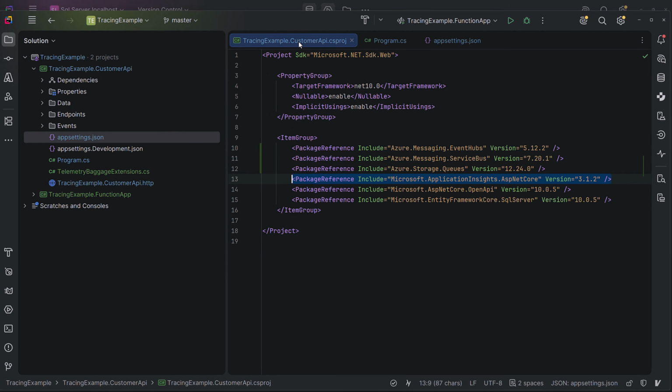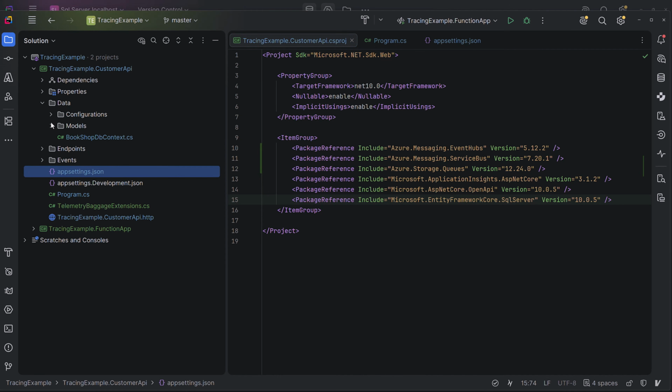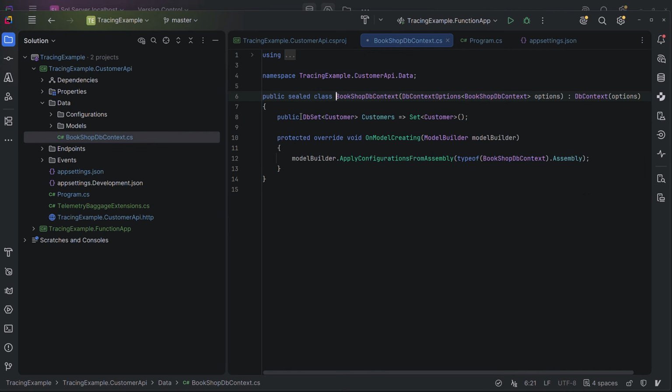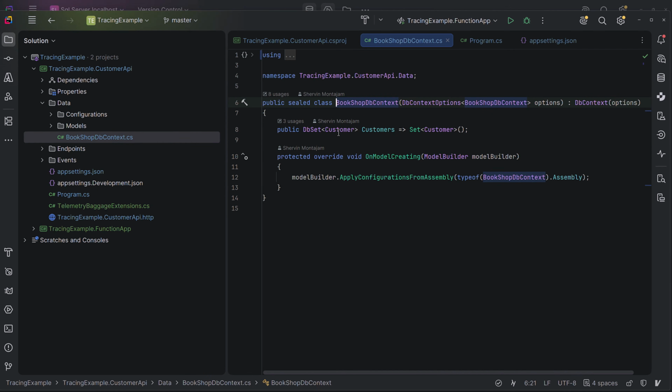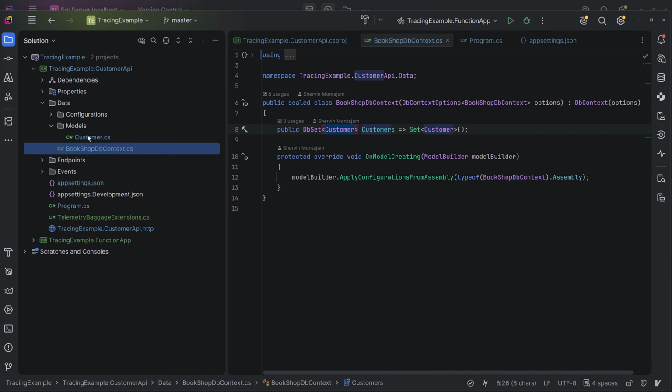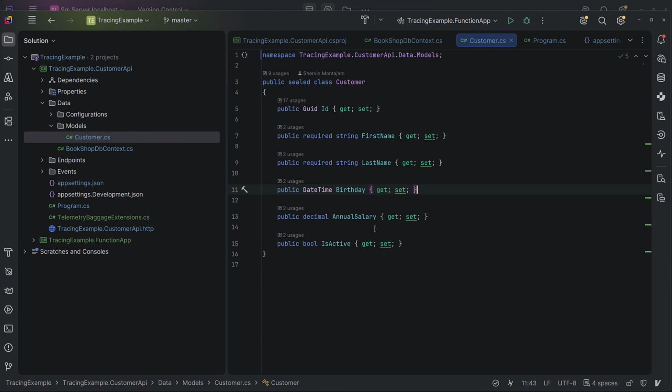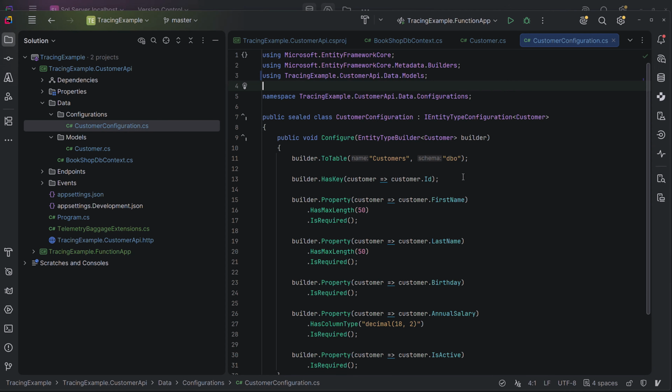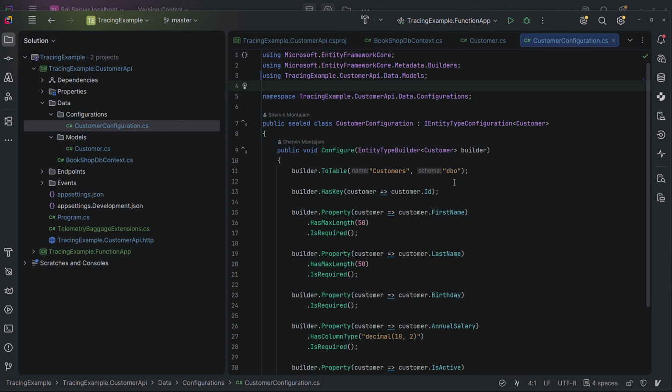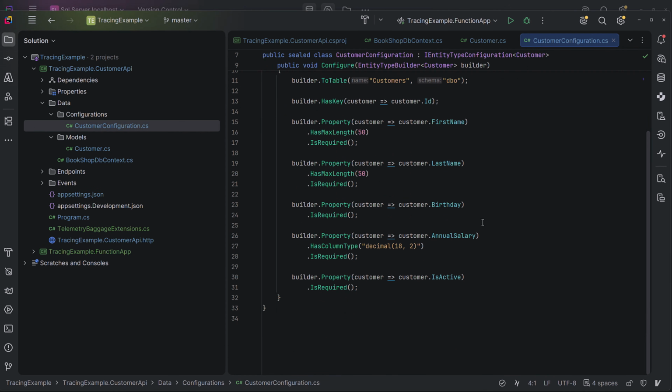This application also is using Entity Framework Core for connecting to the database, and I'm going to show you how that works. I have here a data folder and a BookshopDbContext, which contains the Customers DbSet and the model of customer. I think we saw it in the SQL query statement. The results are the same. We have our model object and we have the configuration for this customer object that maps it to what we have in the SQL Server.